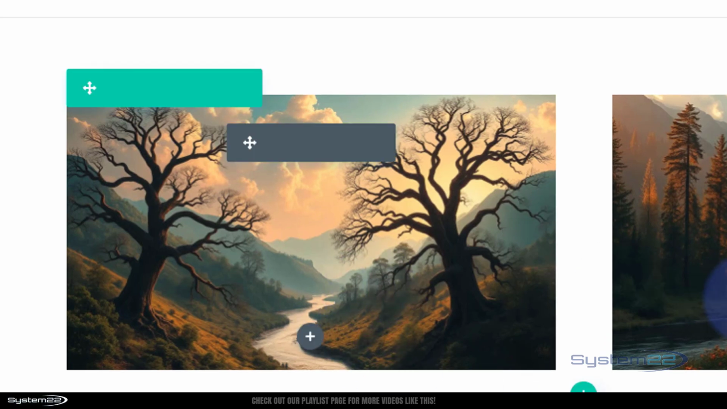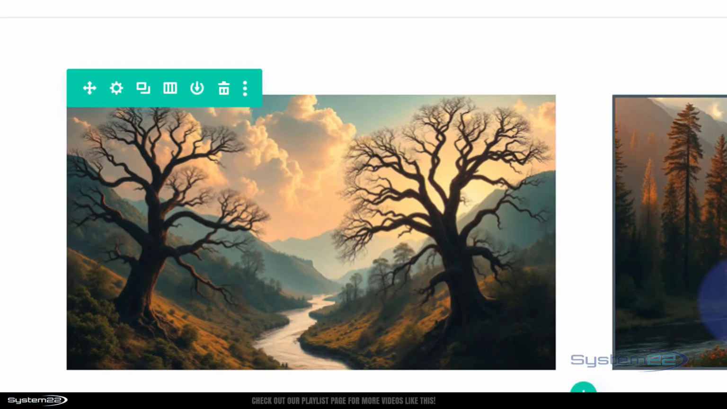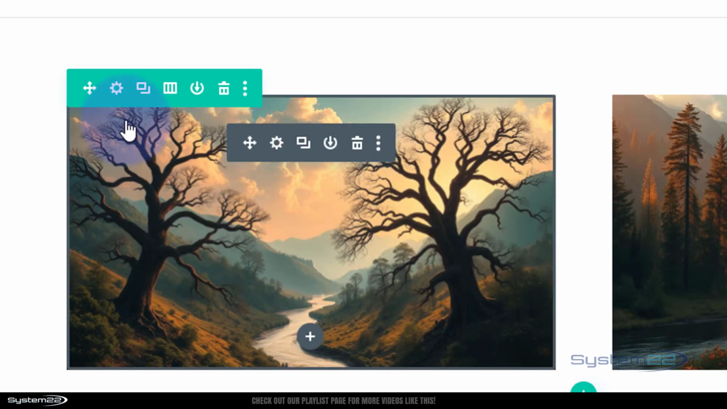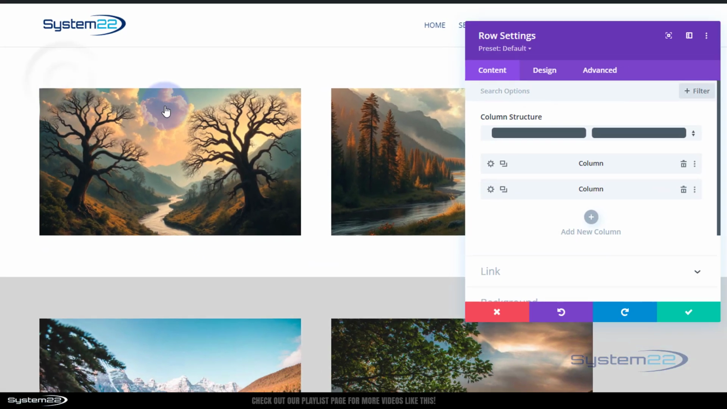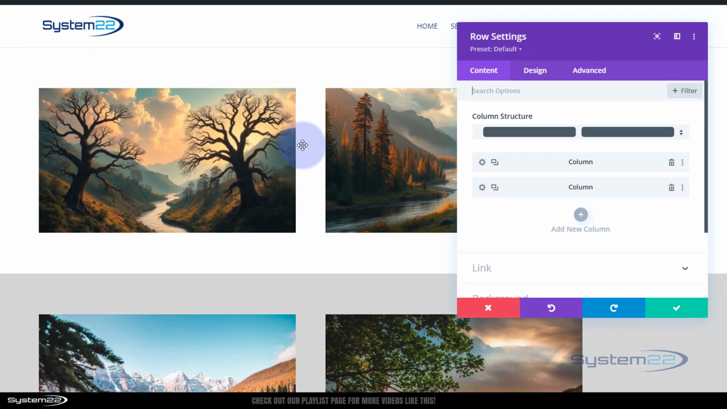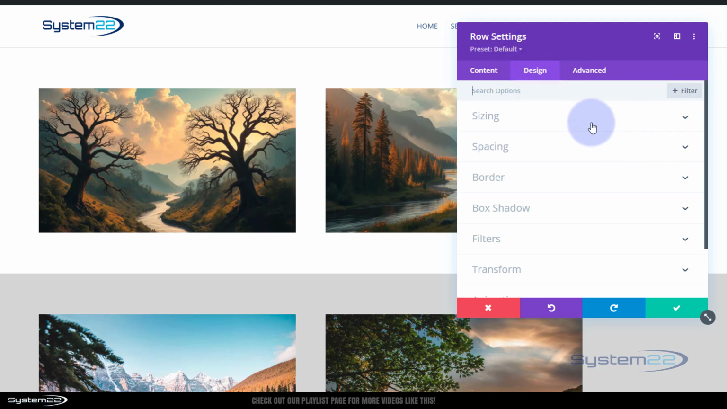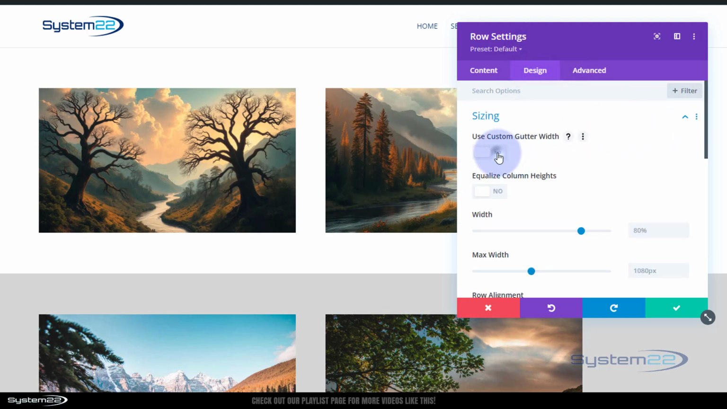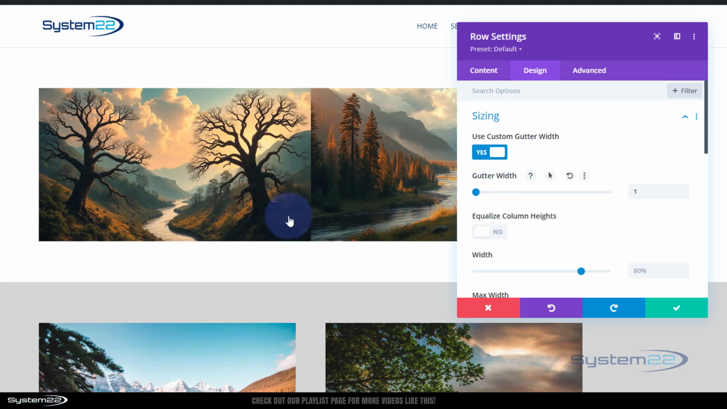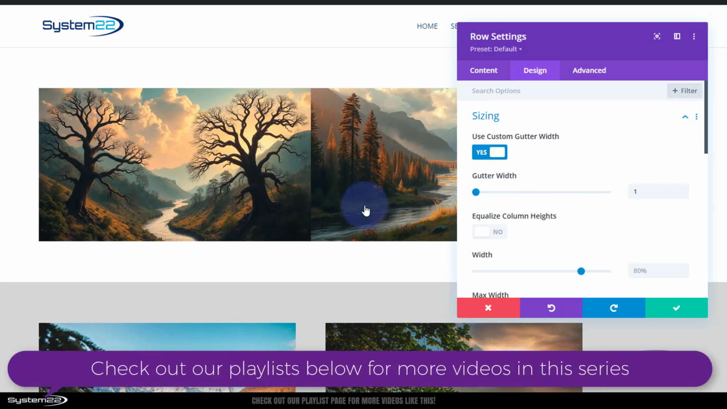Now I want to get these to overlap like you saw before. To make things a little easier, I'm going to go back into my row, the green tab. I'm going to take away the guttering here. The guttering is the space between and below elements. To do that, we can go over to Design, Sizing, use Custom Gutter Width. If we pull it all the way down to the left to 1, they'll be actually touching each other. That way, when we position them, we've got less far to move them.